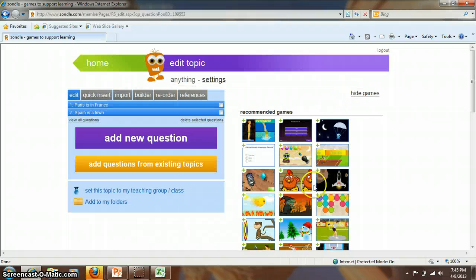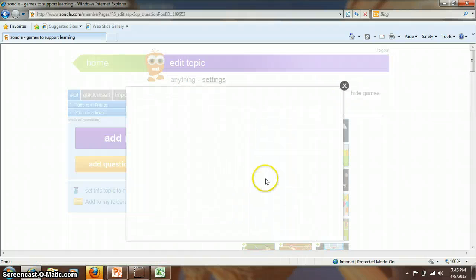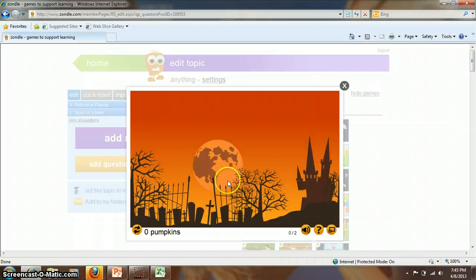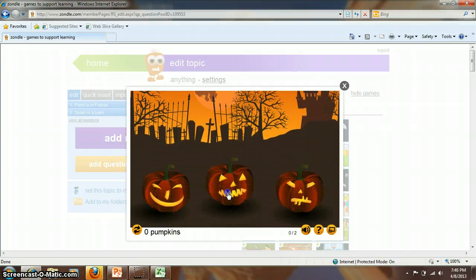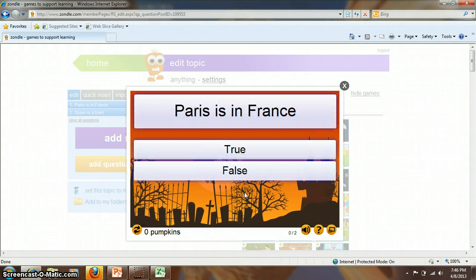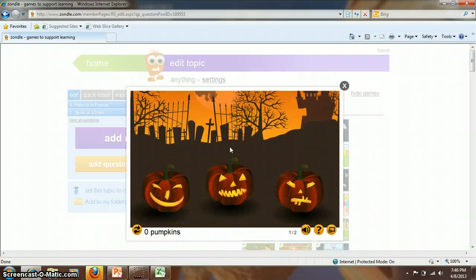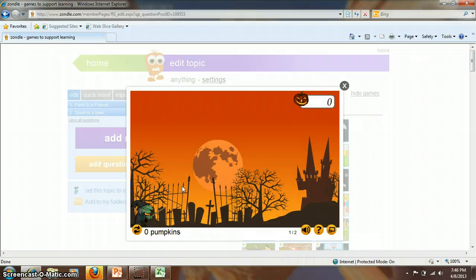And then again, just remember your students will be able to play this in any sort of background game that they would like, which is really the cool thing about Zondle. So start here. We can play any sort of game. So, click on a game. Paris is in France. That's true. Pick another one. Sorry, that's just an example of how you can use your games in any area you may like.